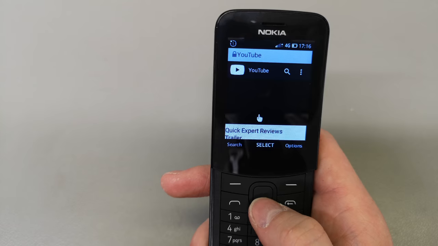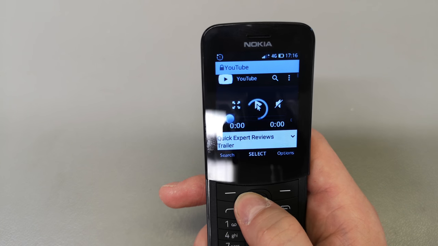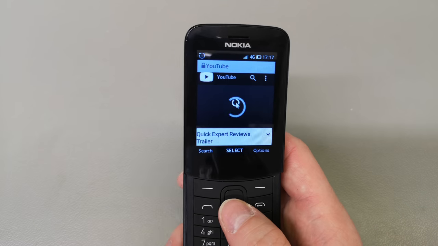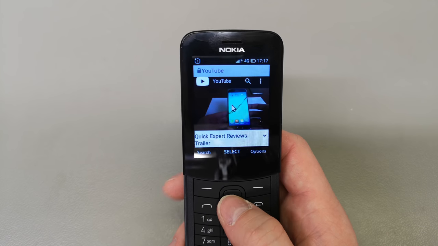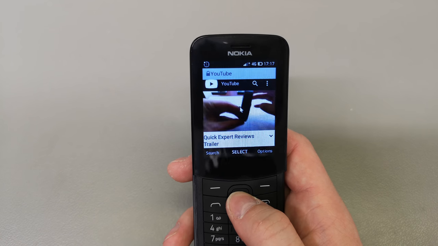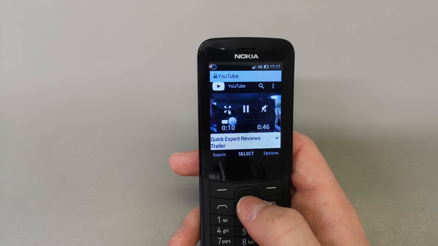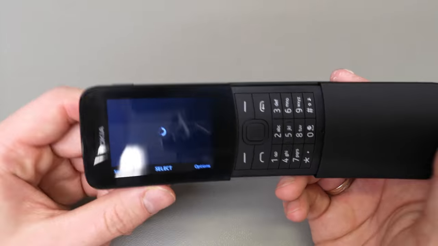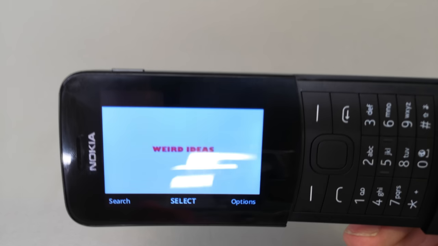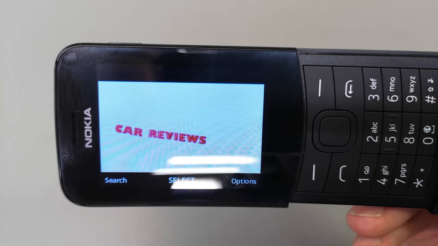Now it does take a while to load up, so I did speed up the whole process. I had to speed it up a bit. And voila, let's play a trailer for the channel and see how it actually looks. Now, you do have to have the flip, the slider, open, because when you close it, the screen goes off. So it's a bit of an awkward position, but you are actually watching videos on a 2.4-inch screen.